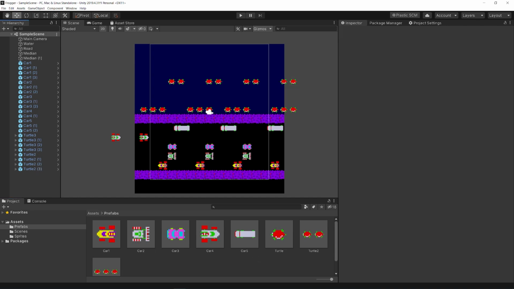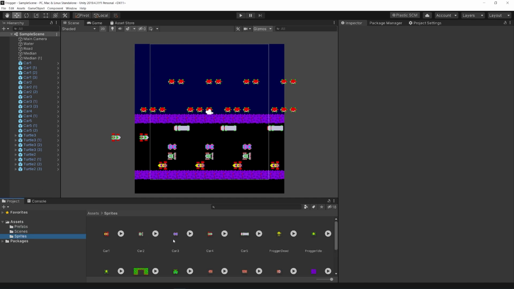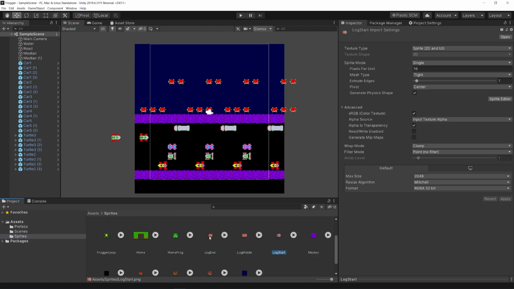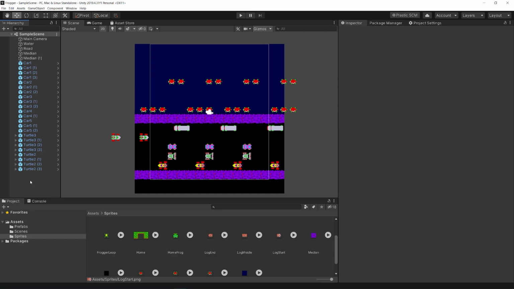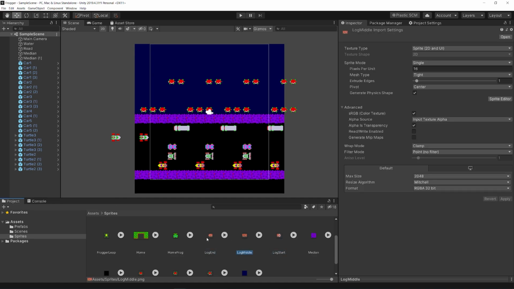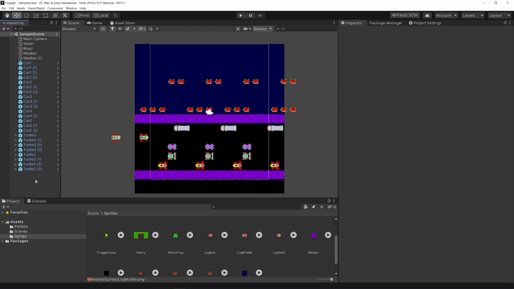And there's our turtles. All right, finally, let's go ahead and do our logs. So very similar to our turtles, although this one, each log is going to be comprised of multiple sprites. So we'll see how that works. Let's just start with an empty game object here. We don't need a prefab for an individual log because there are 3 different individual logs. So in that case, it's actually just going to make it more complicated. So we don't need an individual log. Let's just start with our group.